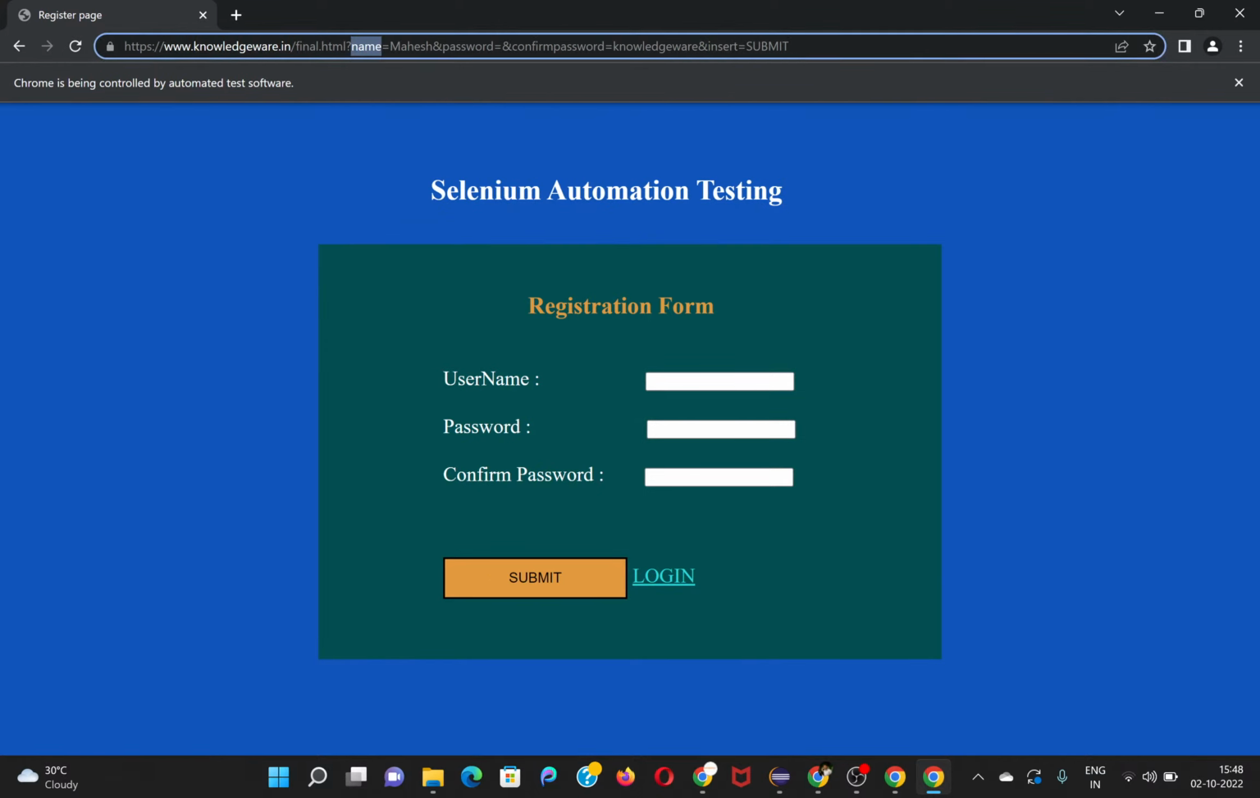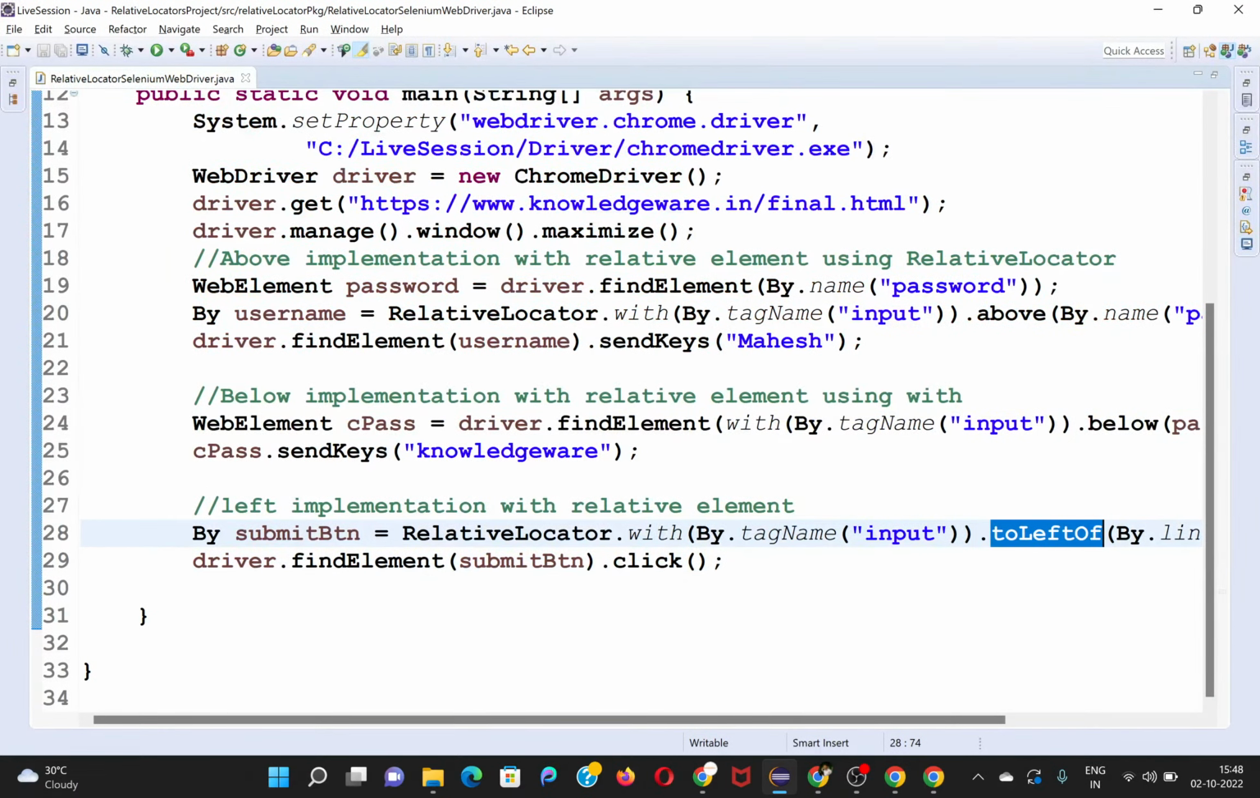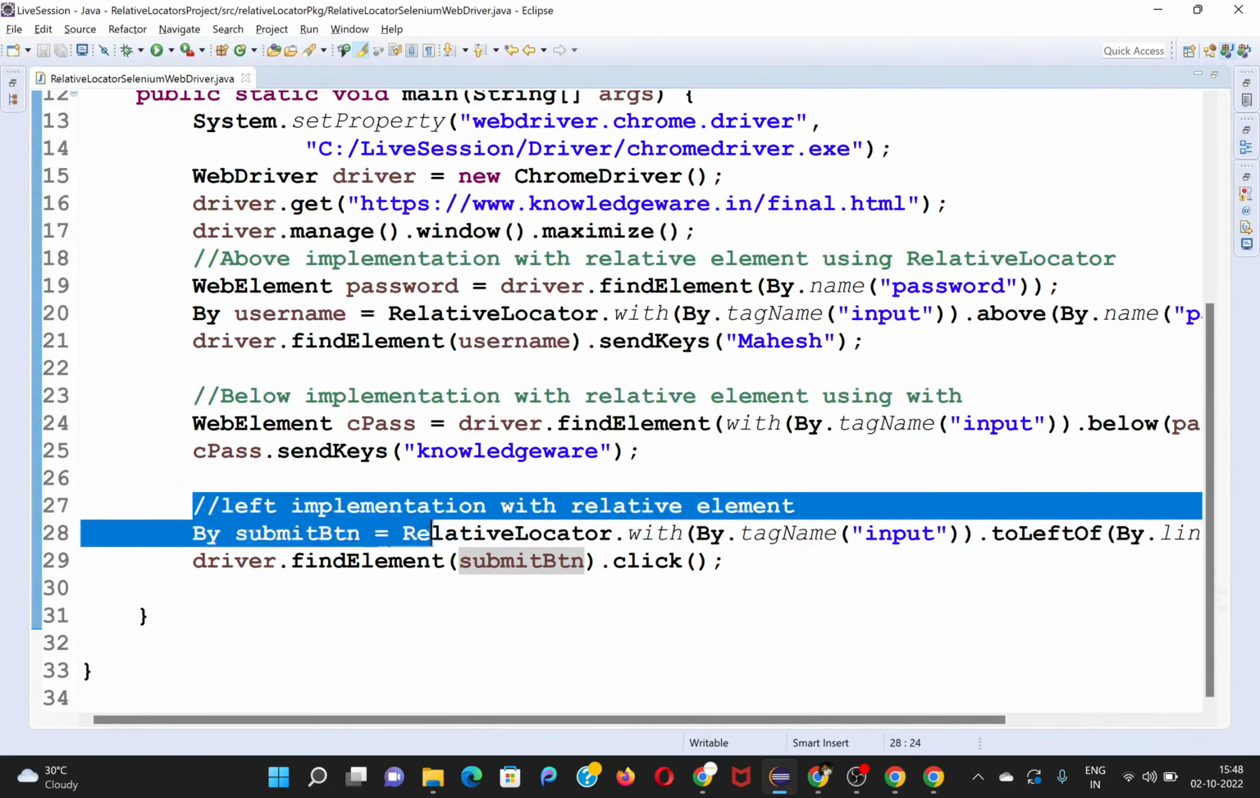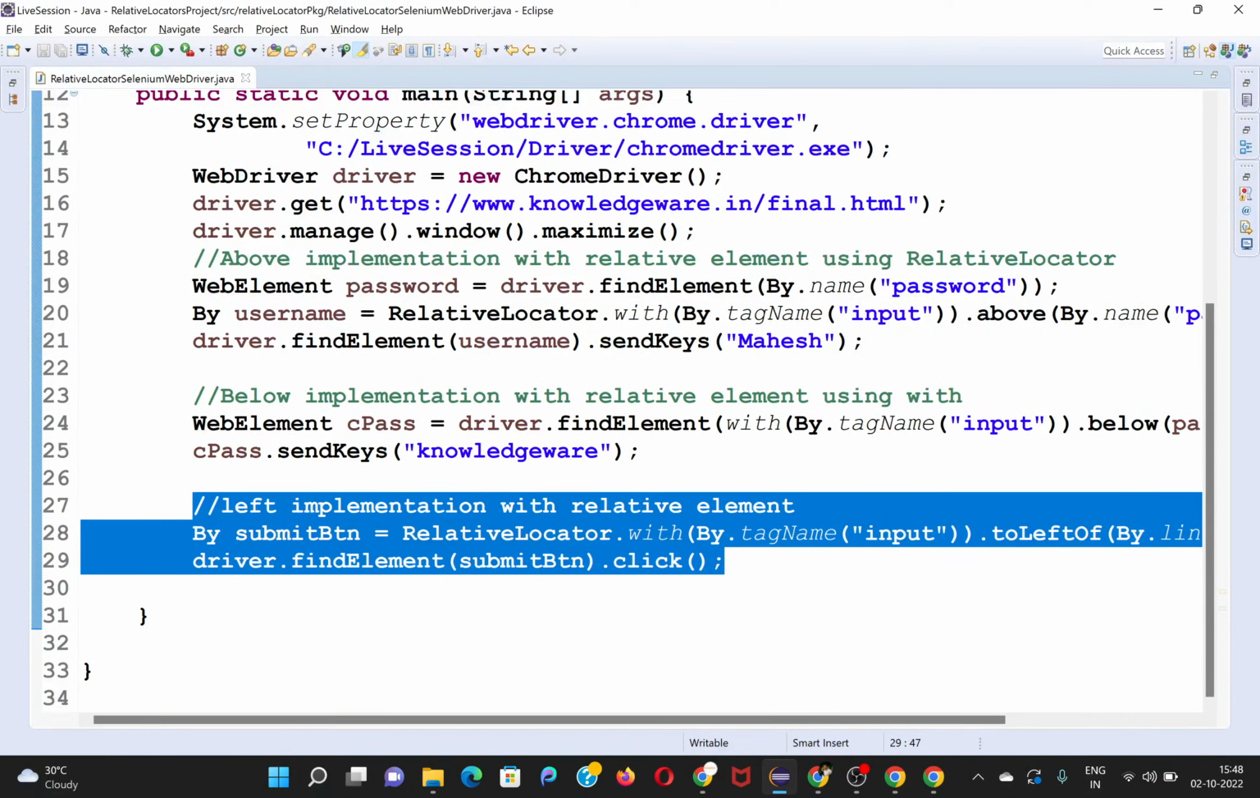So name you have entered Mahesh, password is blank, and confirm password you have entered knowledgeware. And the other action that you did is submitting or inserting this data or record into the database. So you clicked on this submit. Now using left of, you identify this. Now let's try with the right of.